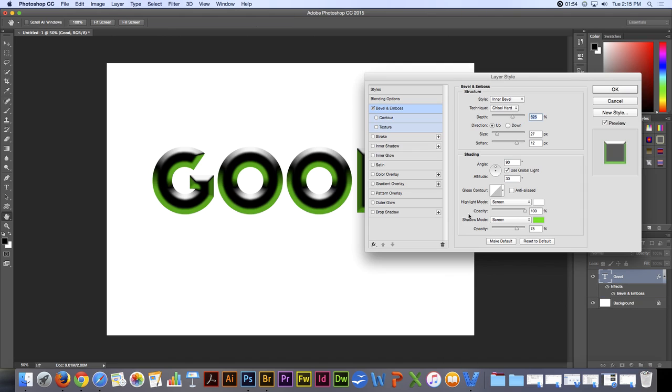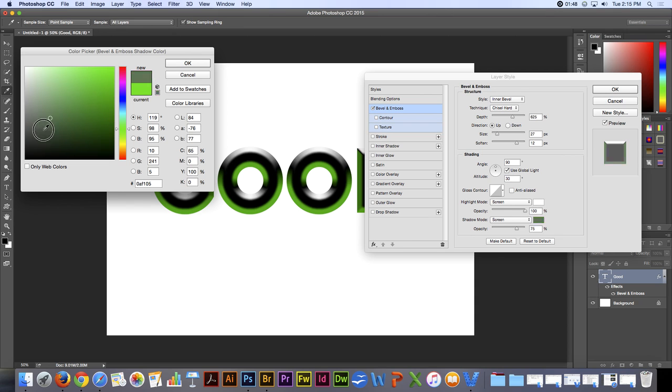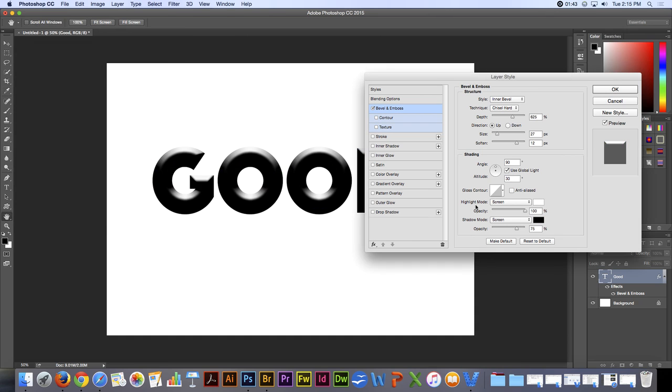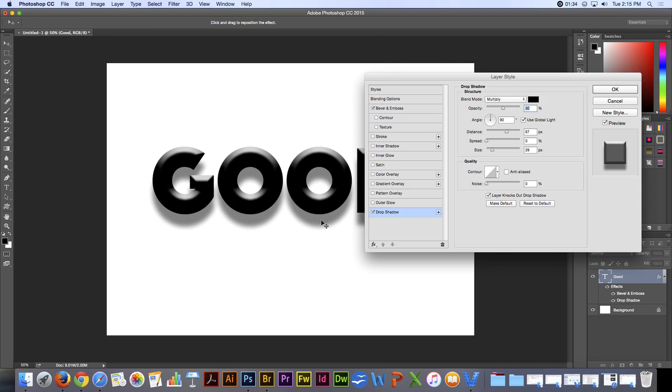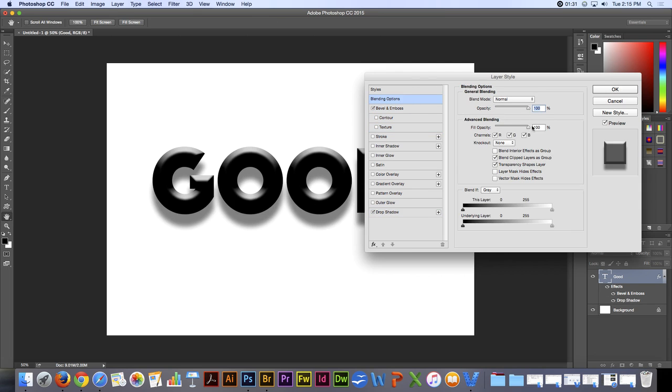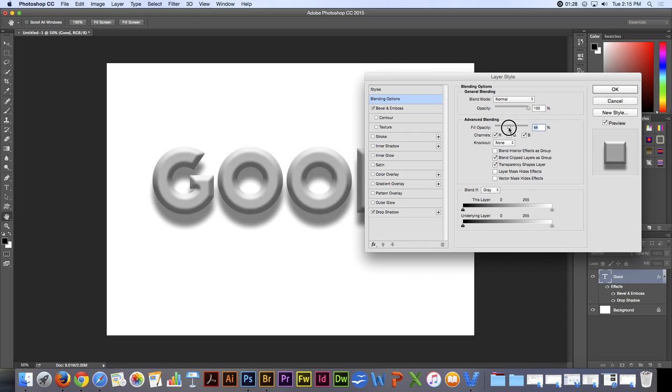I'm going to do a bevel and emboss. And I think I'll change that to black and multiply. I think I'll add a drop shadow to it. I think I'll come into the blending options and take the fill opacity down most of the way. This just reduces the opacity of the actual pixels on the layers, but not on the styles themselves.